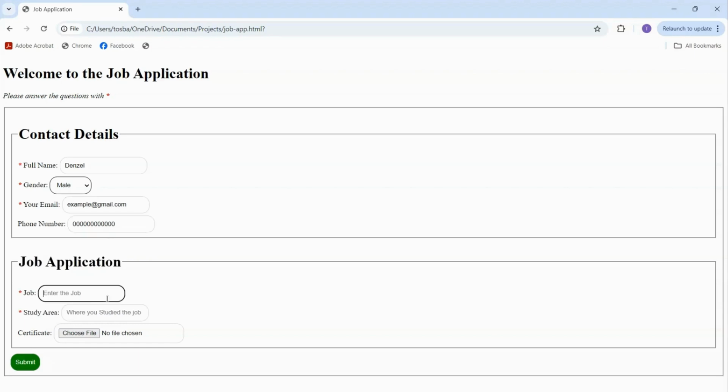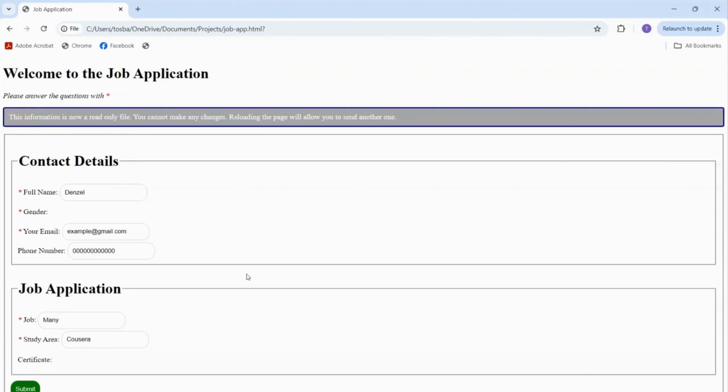Now the job, I'll just say many, since I know 4 coding languages, and then I say study area of Coursera. And then I click on submit. And now you can see right here, it said this information is now a read-only file. You cannot make any changes, so we'll need the page highlights and another one. So yeah, this is the project we're going to make.